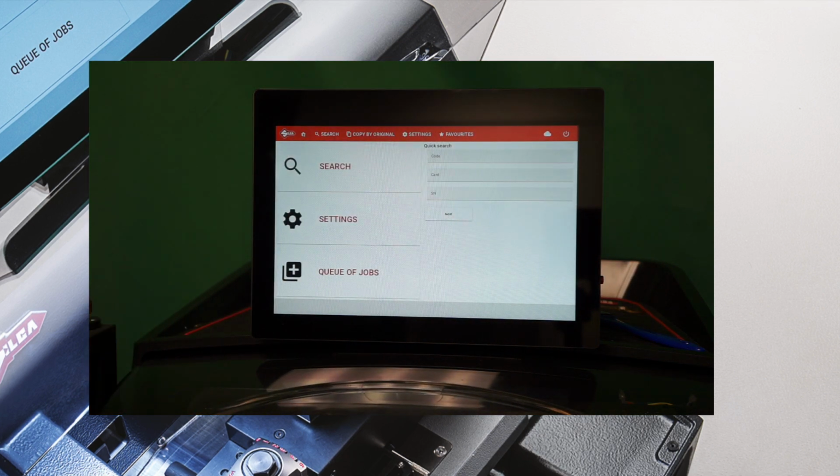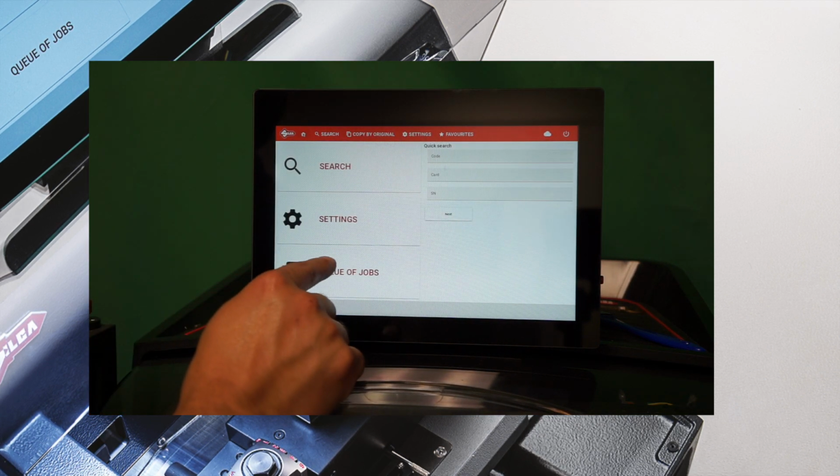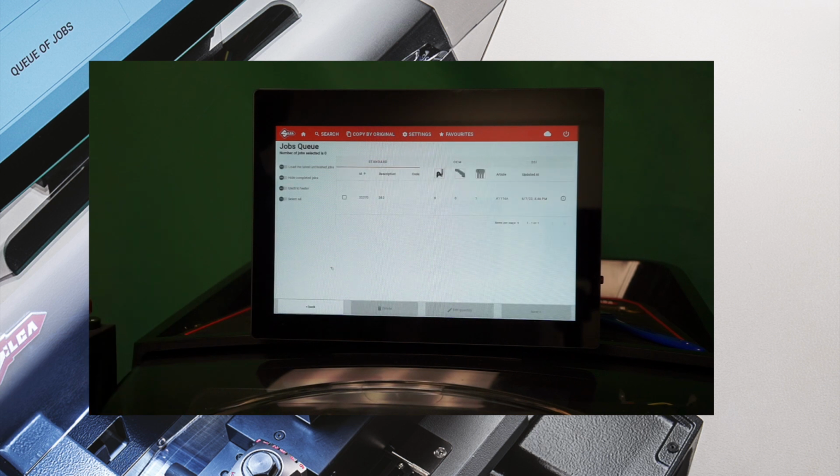The last feature I want to show you today is going to be the Queue of Jobs folder. This is where you can go if you've sent the job to your machine from your computer to be able to access that job and complete that job.